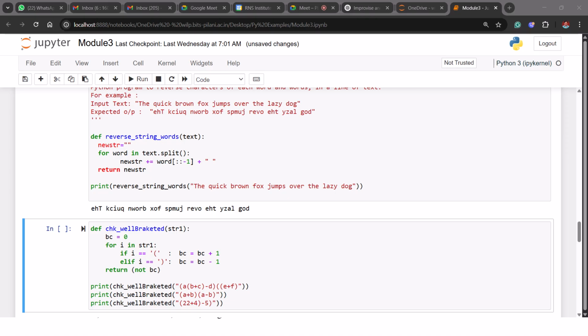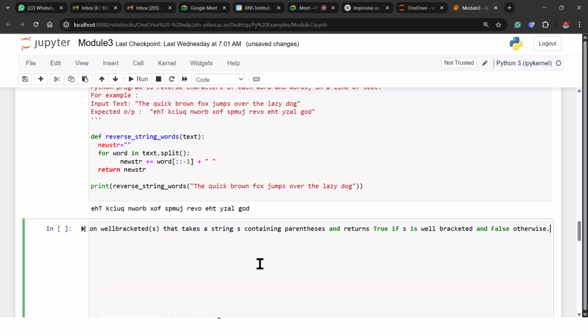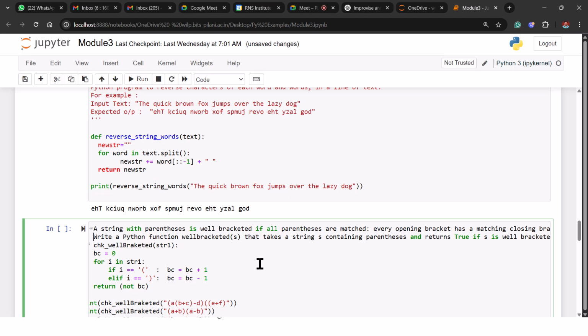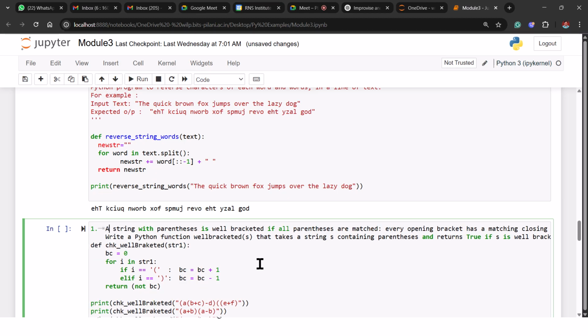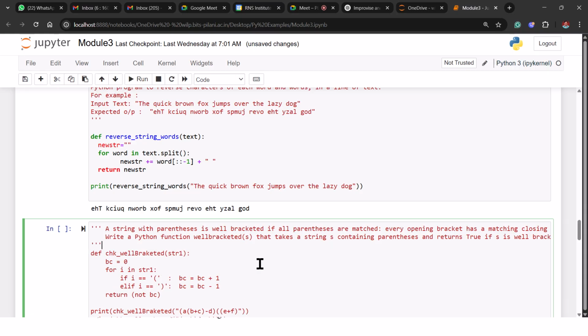Copy the question, write the question as a comment. Oh, it's a very big question, so what I do, I just make it well bracketed. Let me write this question in 2 lines. When I write this question in 2 lines, I need triple quotes open and triple quotes closed. So this is a comment, a multi-line comment.